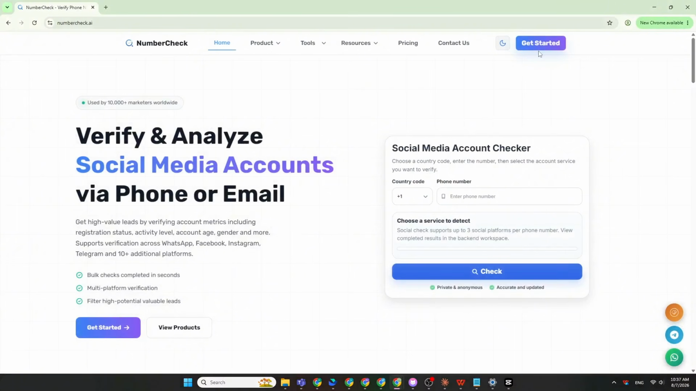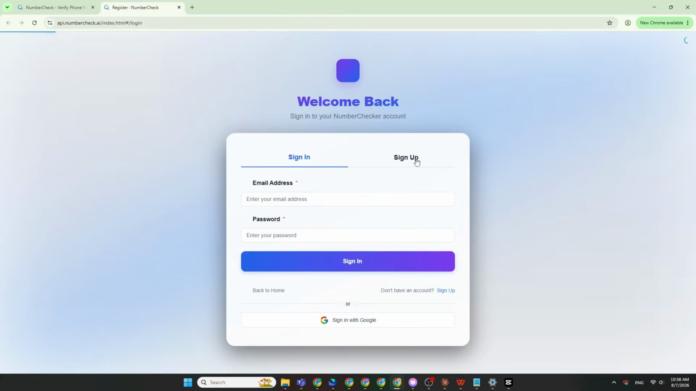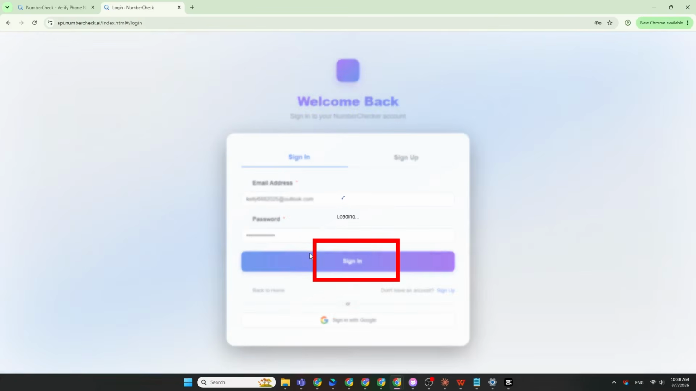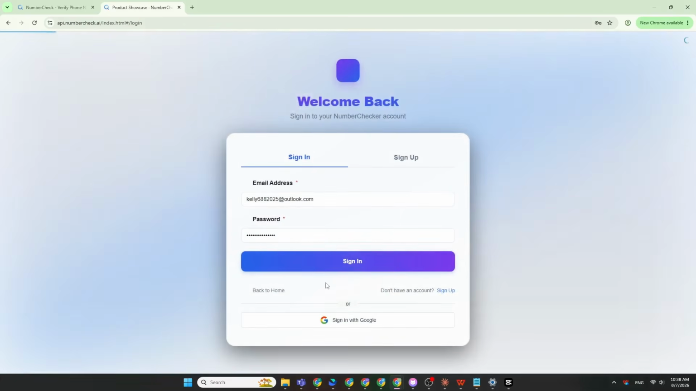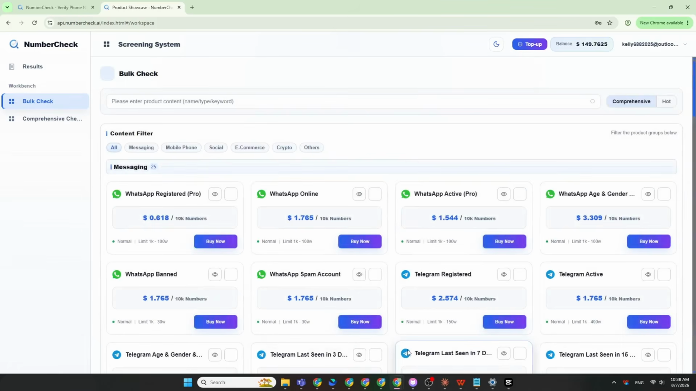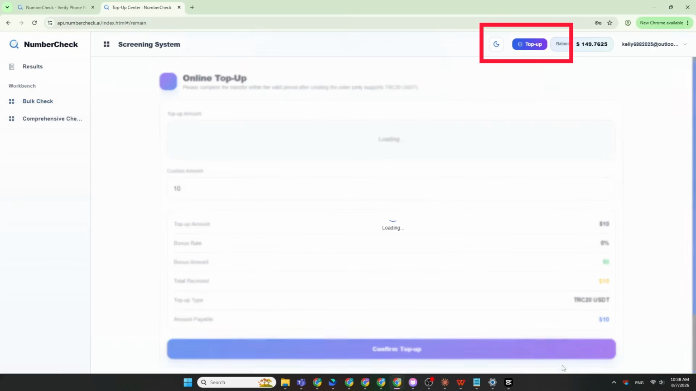Visit NumberCheck.ai and explore the available email verification and account detection products. Click Get Started to create a new account or sign into your existing NumberCheck account. Before starting a Facebook registered email detection task, make sure your account has sufficient credits available. If additional credits are required, please refer to the top-up tutorial.